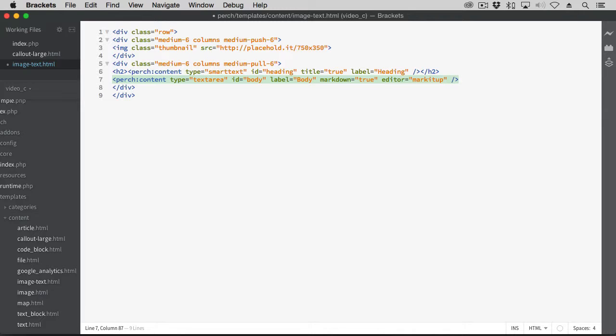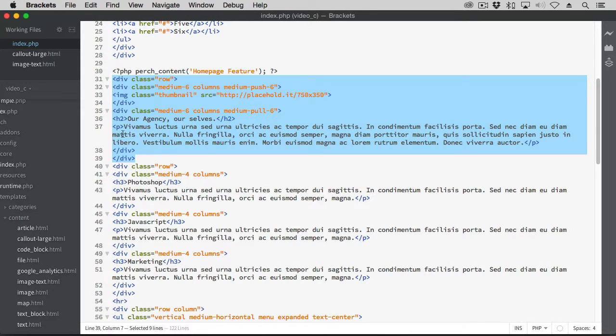You could always use a WYSIWYG editor here and let them enter HTML, or you could use no editor if you didn't want any extra HTML getting in. It's really up to you. So we'll save that one and go back to the index page, and let's take this next section.